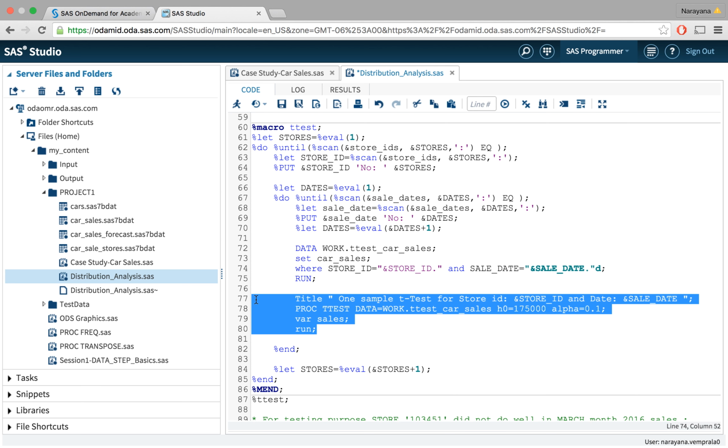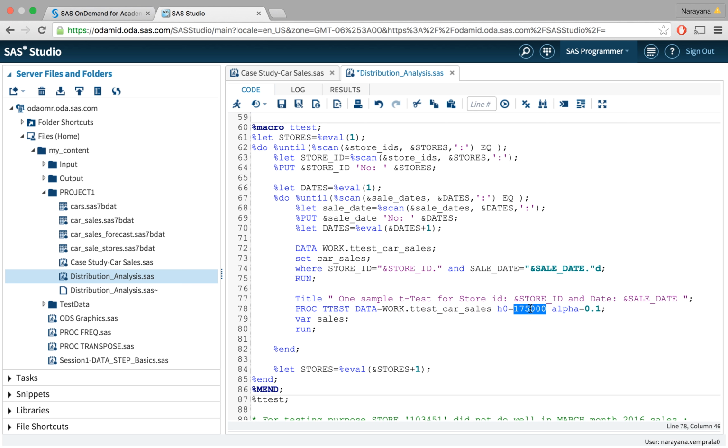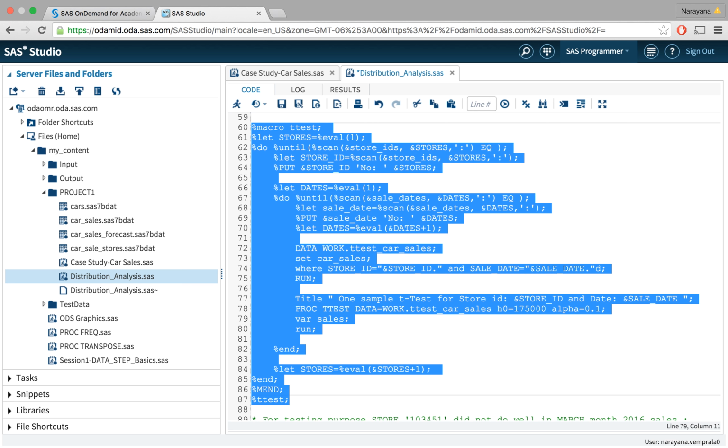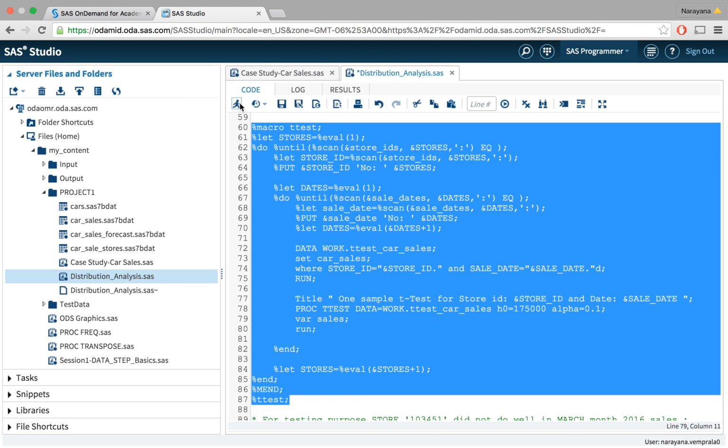It's a simple PROC TTEST I am performing to verify the benchmark value of 175,000 against the average means of sales for each and every store for the respective month, and I am calculating at a confidence interval of 90. After that I am incrementing the store, so the same thing will be performed for the second store. Let us run this piece of code and see how our t-test result looks.